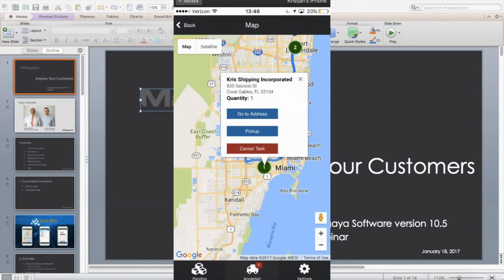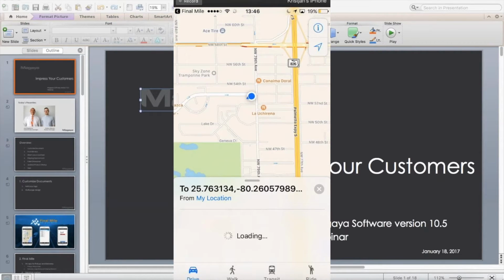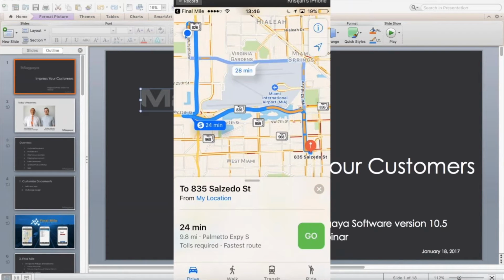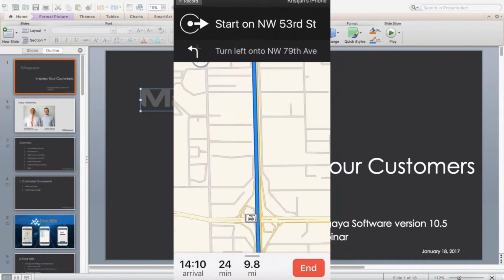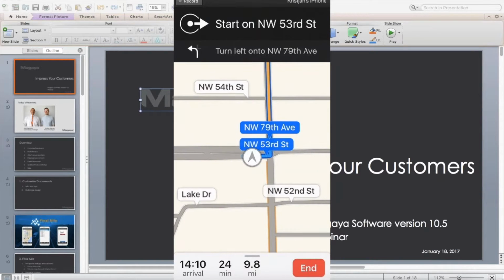I can tap on number 1 and it opens a little dialog that helps me go to the address. Let me turn the volume up here because we know how much we all love to hear Siri. If I do go to address here, it opens your built-in map application. If you're using Android, it'll be Google Maps. If you're using Apple, it would be Apple Maps. All right, so that is my first location. Starting route to 835 Salcedo Street. Head east on Northwest 53rd Street, then turn left onto Northwest 79th Avenue.